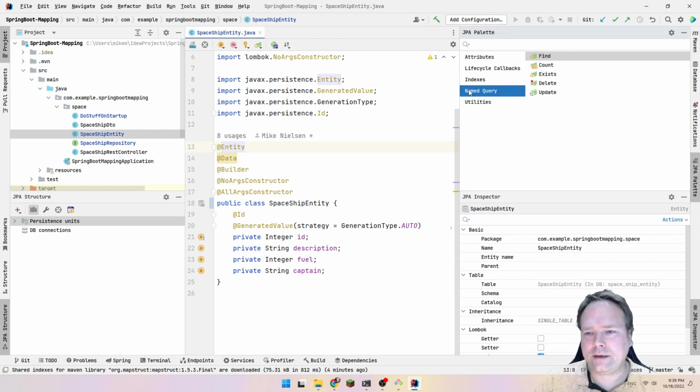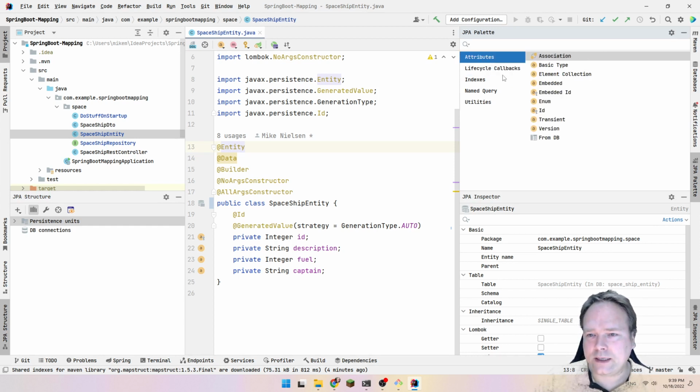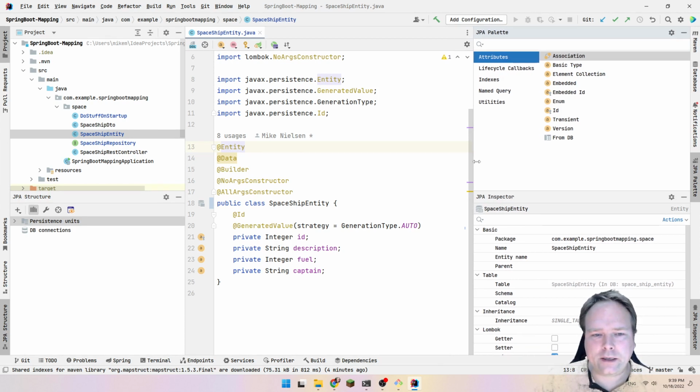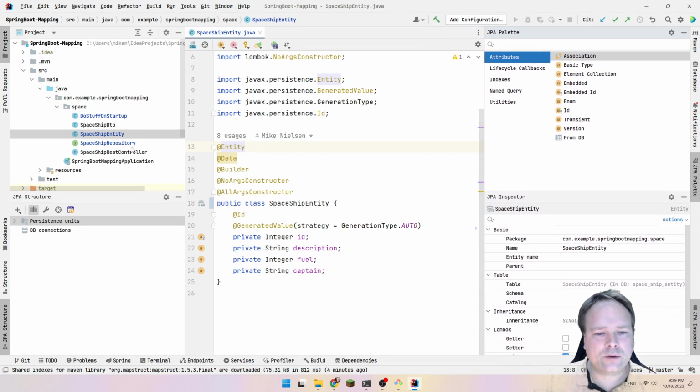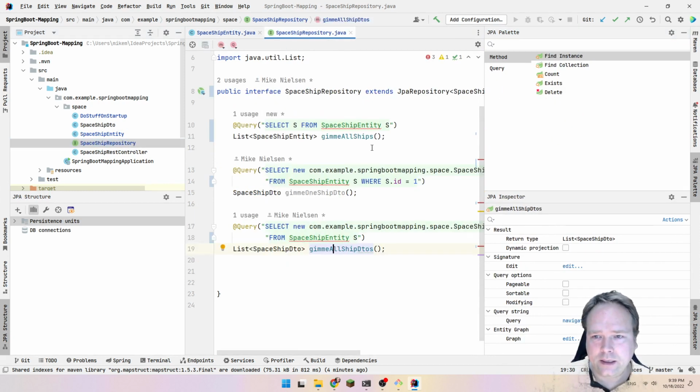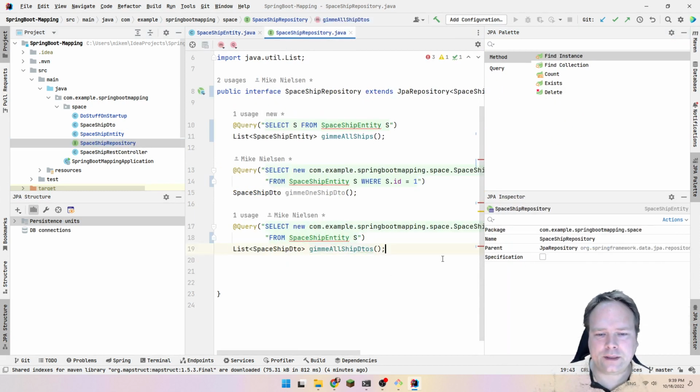We can create named queries, and we can also say that we want to create indexes. We can create equals and hashCode. So we get a lot of help here already. But where we get the most help is if we go to the repository. So if I go to my repository right here, and I want to create some queries on my spaceship.